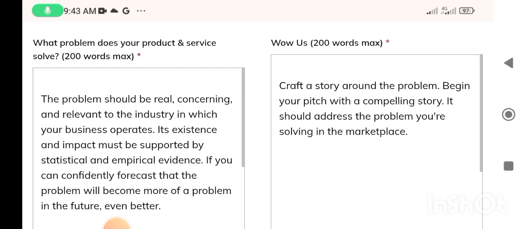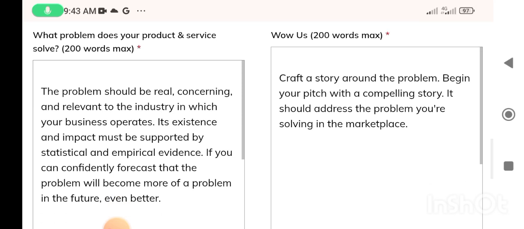Now, what problems does your product or service solve? So here, you talk about what exactly your product or service is going to be solving. Real product should be mentioned. Then, which industry does your business operate? So you have to mention it. Then, the impact of your product in the society, in the environment that you are going to operate. If you have statistical or empirical evidence, mention numbers, figures.